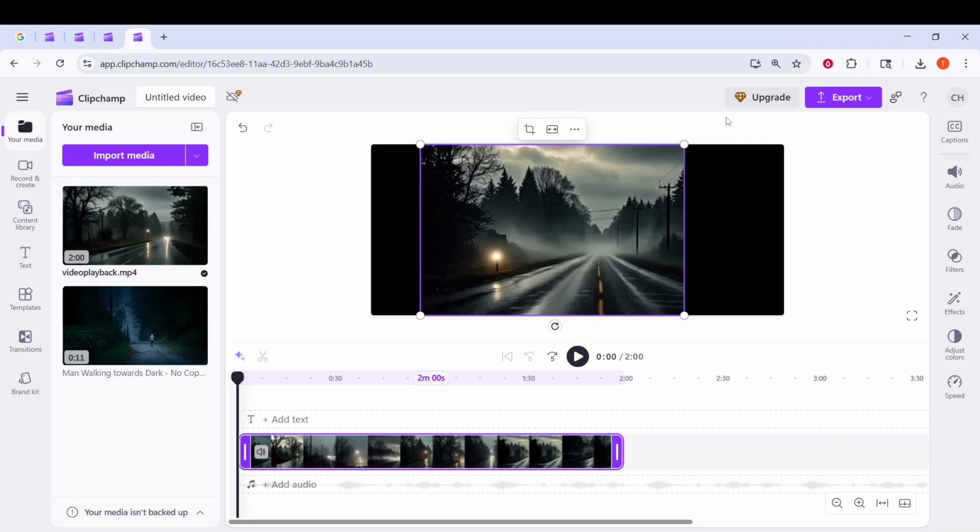Take a moment to appreciate how this simple yet powerful tool can help transform your video content. With practice, you'll continue to discover more features and tricks that Clipchamp offers, enhancing your editing skills even further.